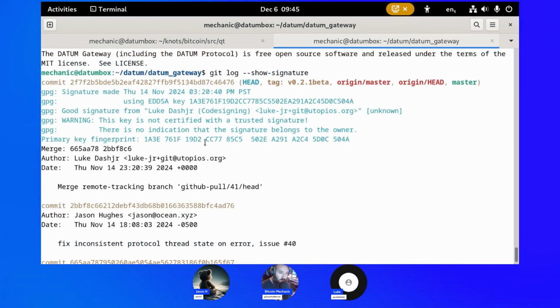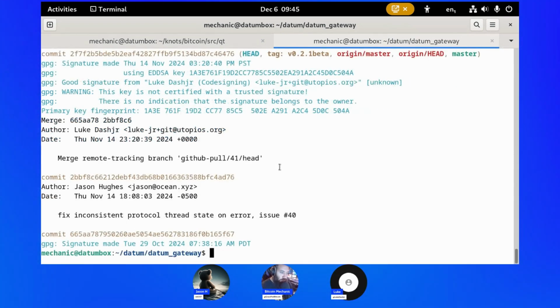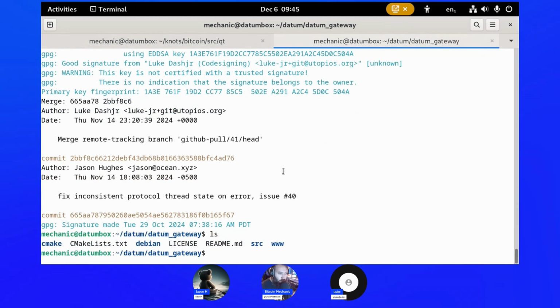Nice. And this is using the same keys that we used to verify the Bitcoin Knots download as well. If you want to know how to get the keys inside your GnuPG, we did all that in the first live stream, so I'm not going to go into it. All right, so we have a good signature.